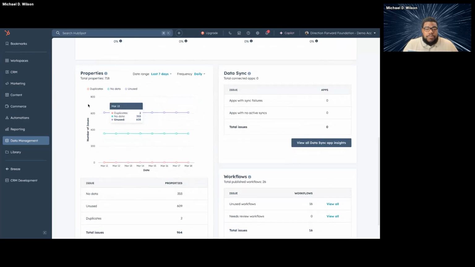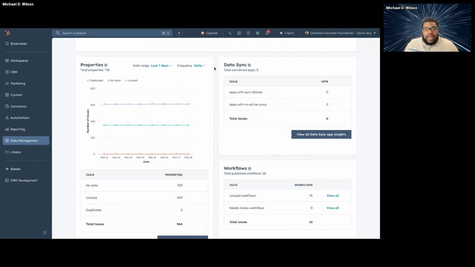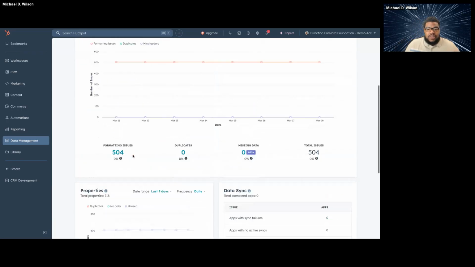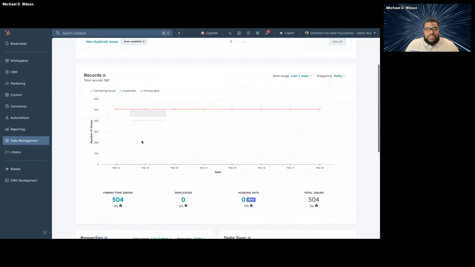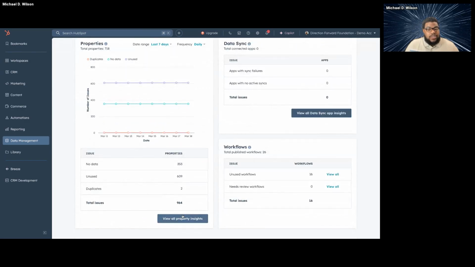as well as, if we scroll down, we'll see properties. What is the usage? We can see how many properties in our system have no data, how many properties are unused, duplicate properties, and we can see our totals here. The cool thing about looking at this is that it gives us a dashboard home place, a base on where to start with HubSpot and understand where we need to look. So we can click in here and get insights on exactly what these properties are.